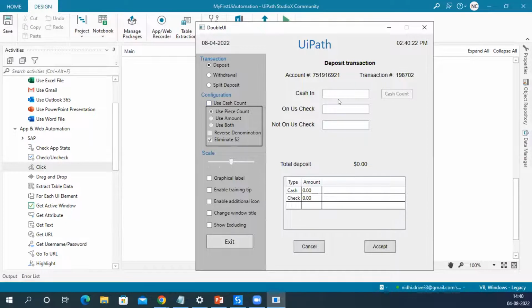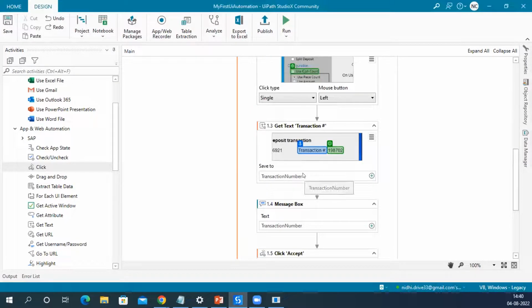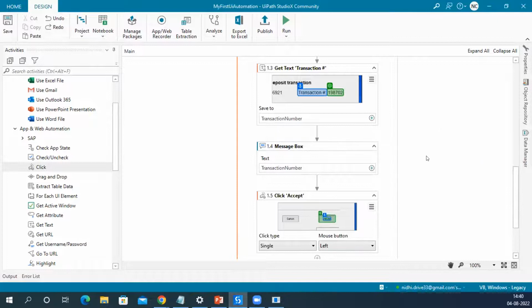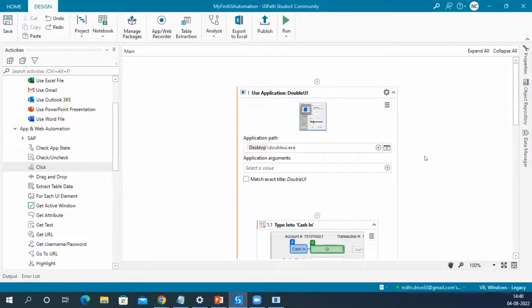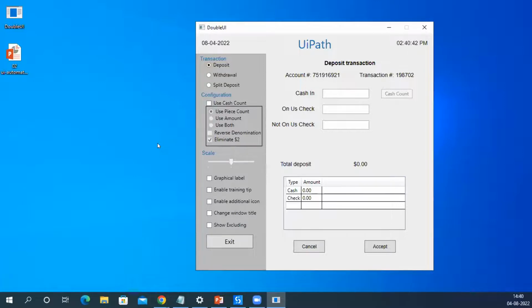These are the steps I'm right now doing in this particular application. Let me uncheck this. Everything is empty. We have the transaction number as 702 now. So this will fill up the values, click on the accept button, take the transaction number and display it to us, right? These are very basic steps that we may be performing. I'll just run it and see what happens. And there is a message box which says 702 transaction number.